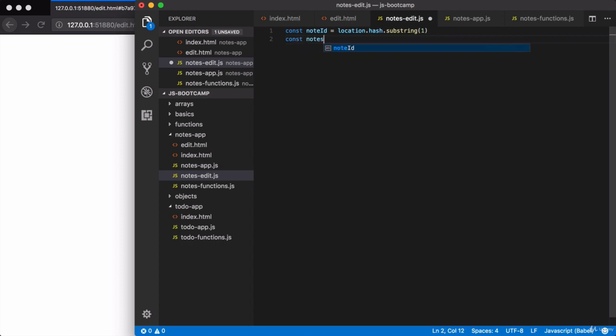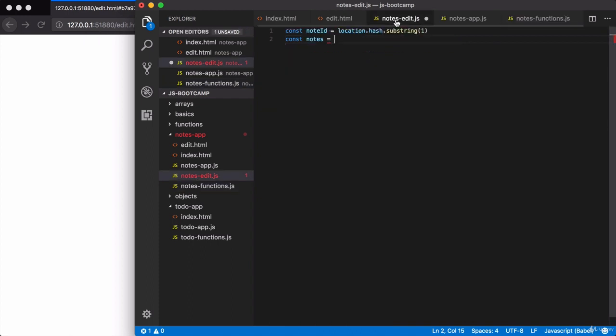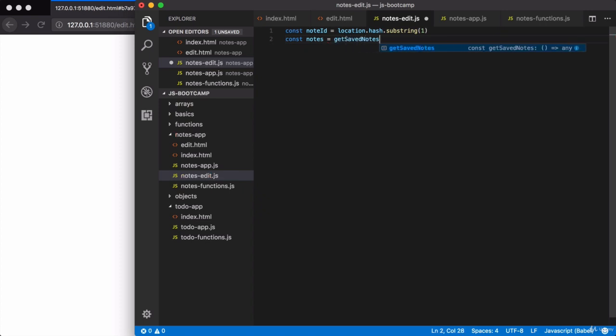Const notes equals, and in this case, we're going to reuse a function we've already written. Over here, we have getSavedNotes. Local storage is shared across all pages on that domain. So in this case, we can access the same data that was saved. Right here, getSavedNotes, calling it with no arguments.